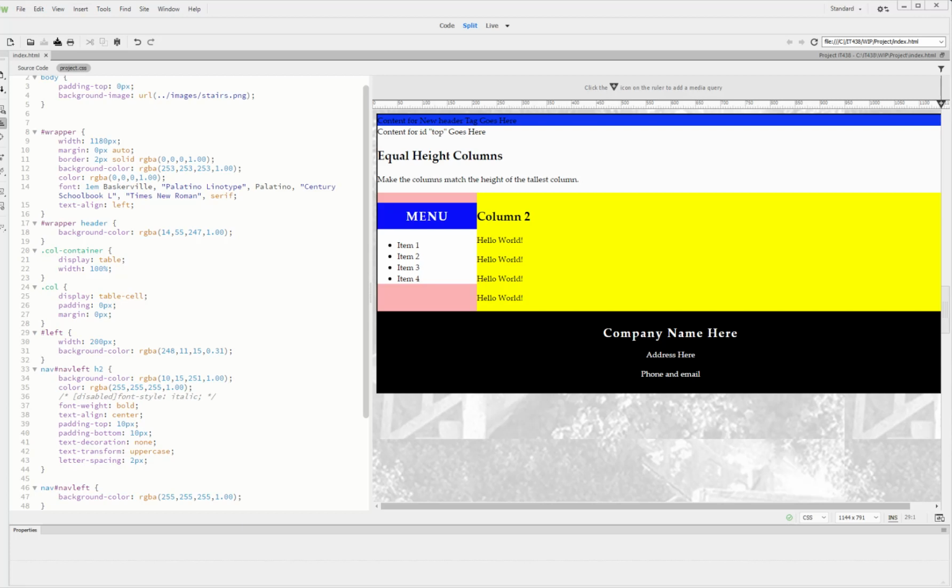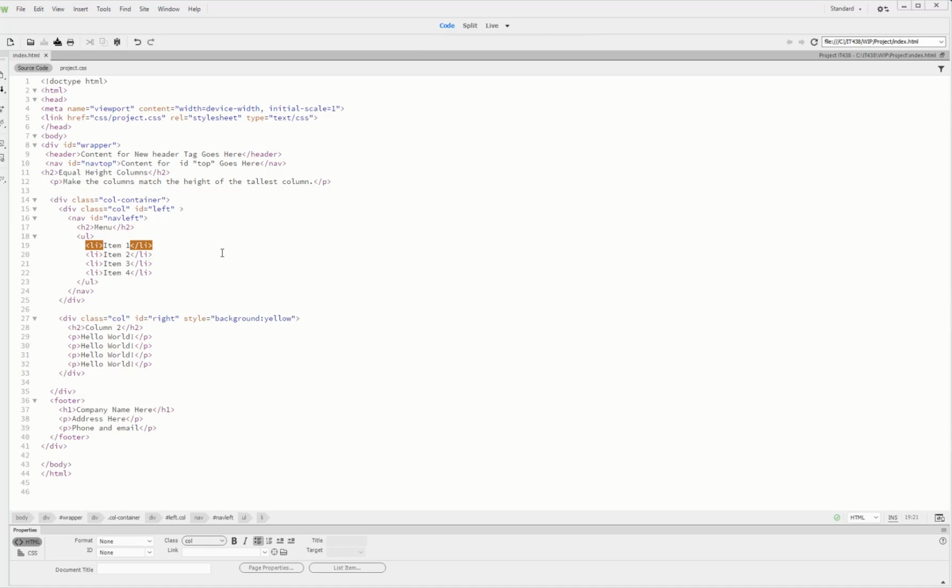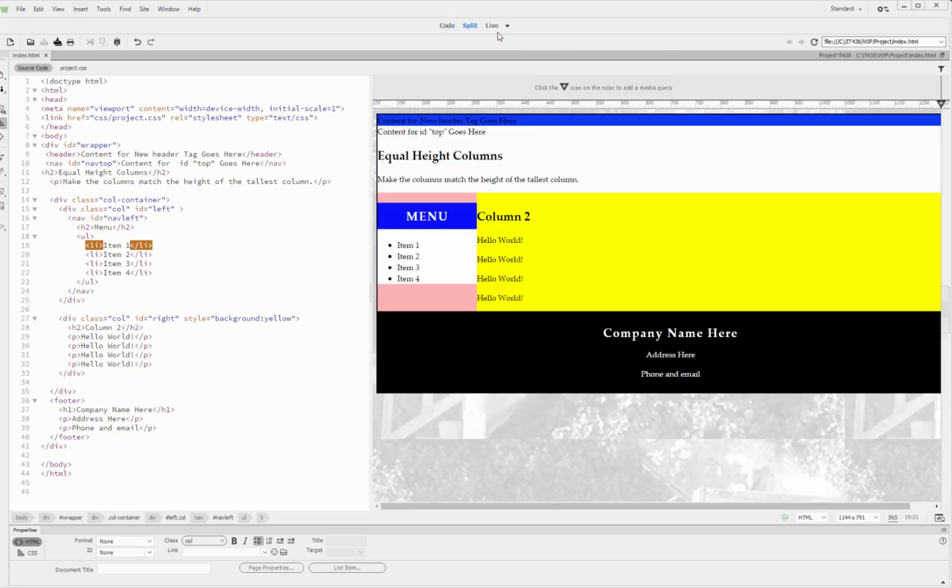So let's go into code view and see what we have here. It's either going to be in column container or it's going to be in the left over here. So for right now, we're going to leave this. I'm going to go back into design view and stay in code view. What I want over here, actually, let me go back into live for a second.